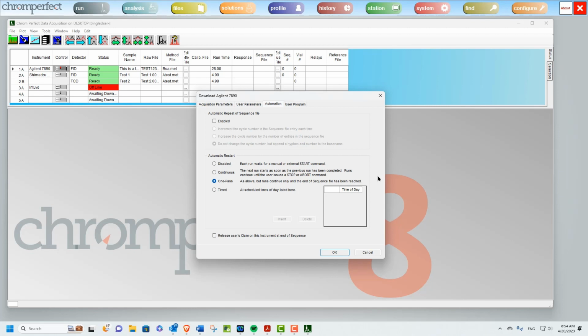When acquiring data from an older HP or Agilent GC of 5890, 6890, or 6850, and specifying the vial numbers in a sequence file, the proper setting for the automatic restart feature is one pass. Note: in the continuous or one-pass modes, if the user stops or aborts a run from the client, then the automatic restart feature is temporarily disabled. When the next run is started, the automatic restart feature becomes active again.